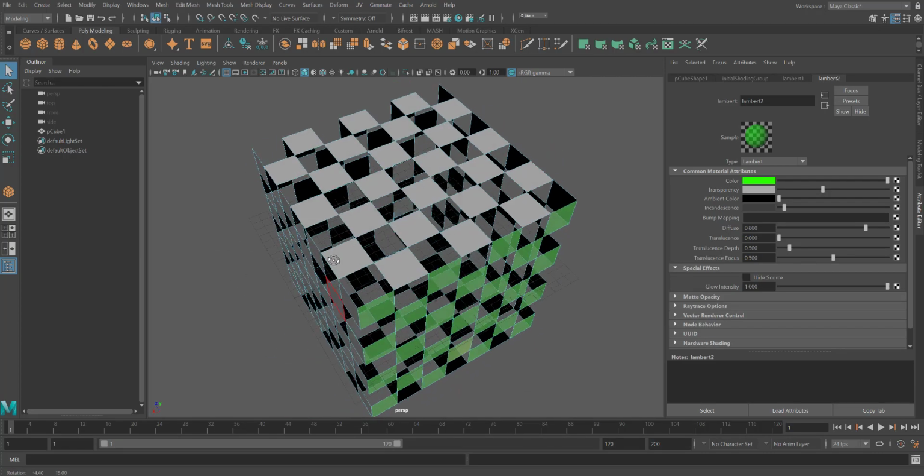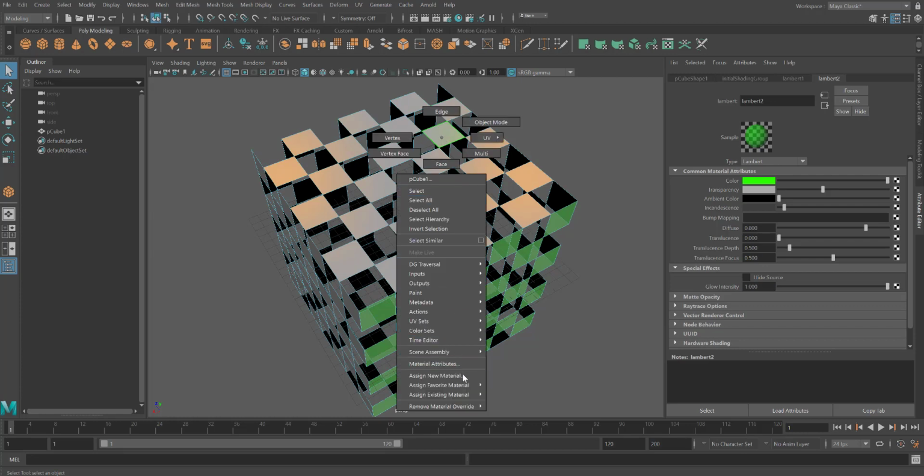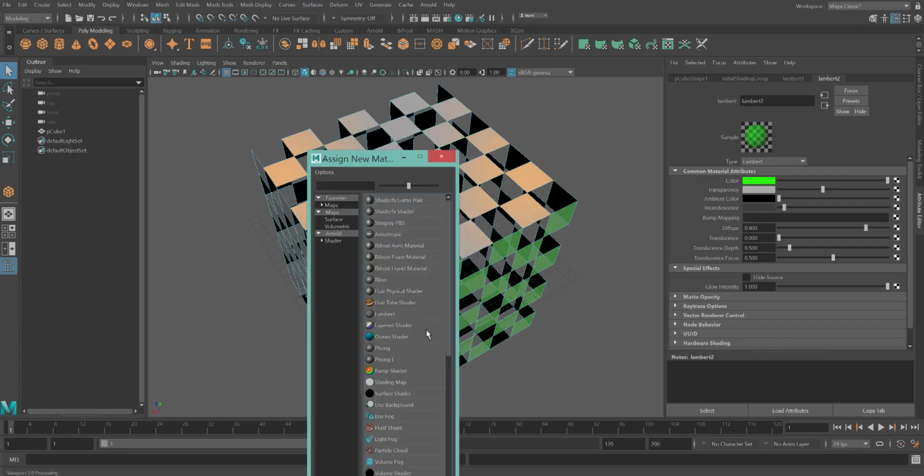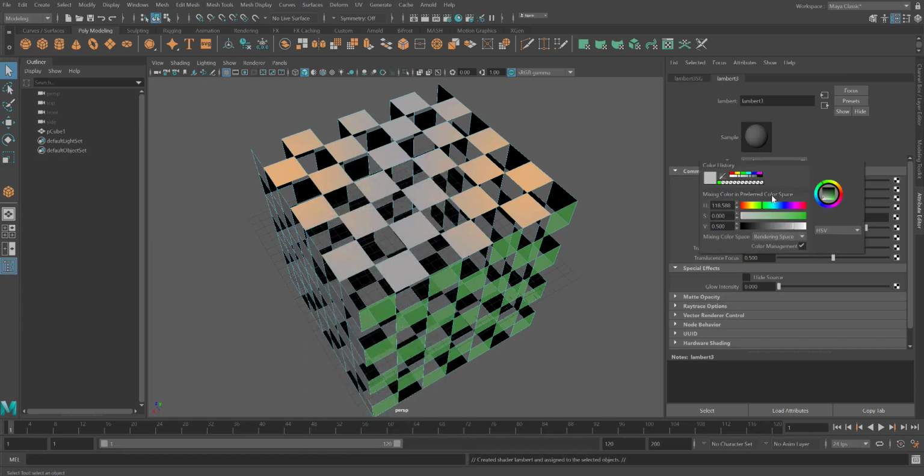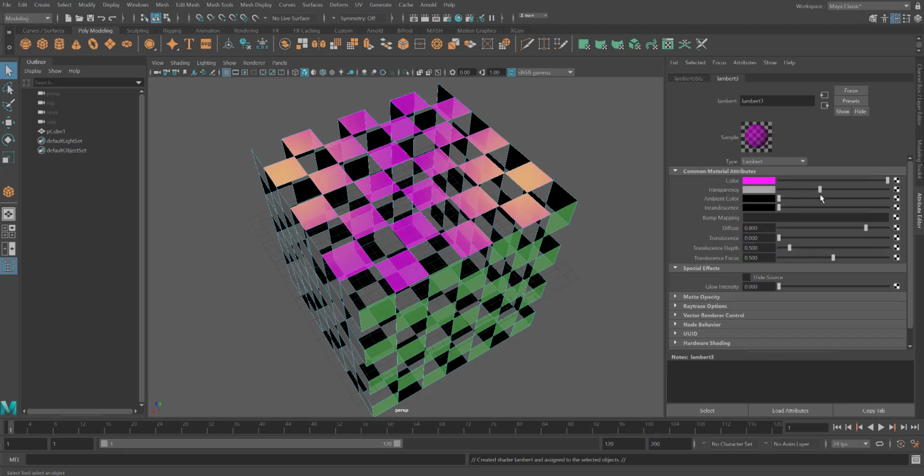And then you just repeat the process with another side. So I'm going to do this side next. And then after that, I will speed up this video just like last time, and you can either follow along or skip ahead. So assign new material, Lambert, and then for this side I'm going to use a purple option. Okay, so something like there, very bright looking. Transparency about 45%. A little bit of incandescence, not a whole lot. And then max out our glow intensity.